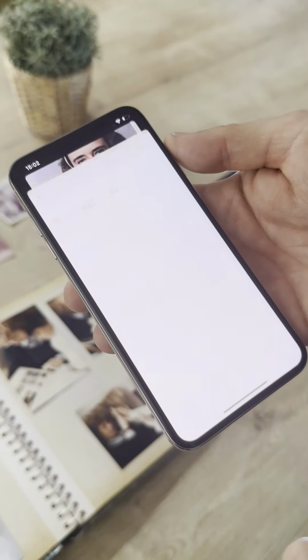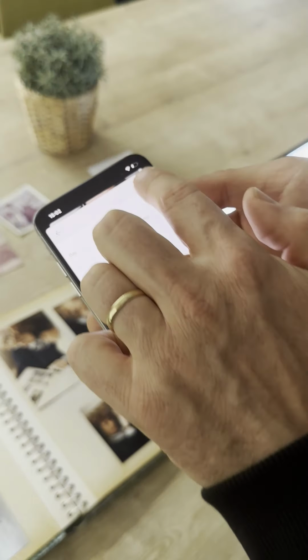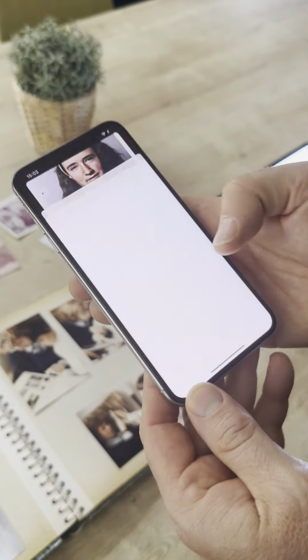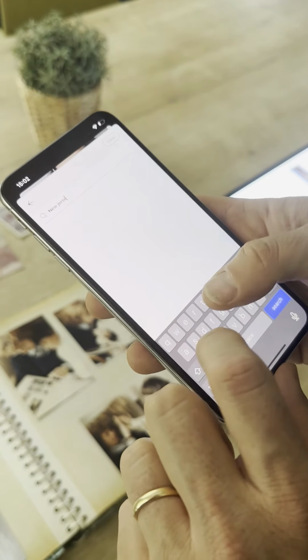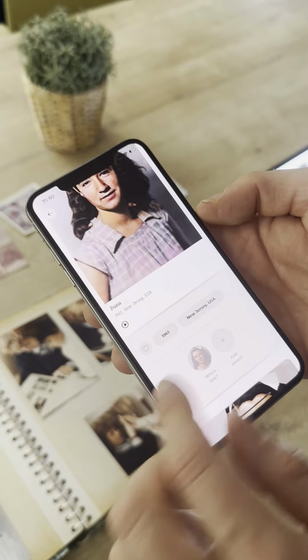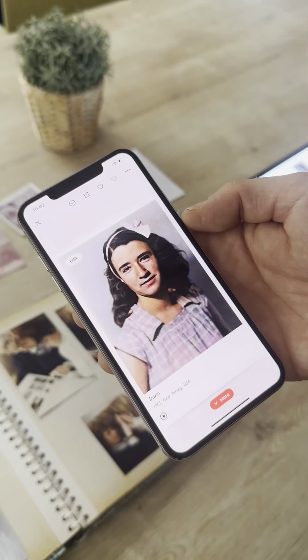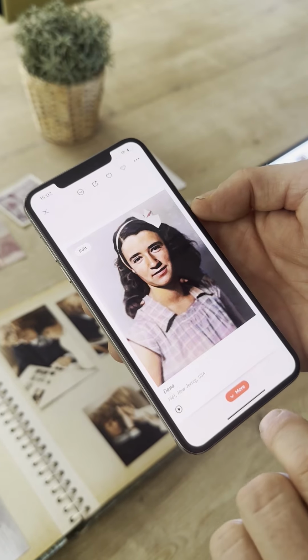Now let's keep adding details. We can give it a date, say 1961. We can add a location too. Let's put in New Jersey. Now, all of this metadata that you've added, descriptions, details, dates, etc., is all a part of the photo, so you can see it all together in one place.